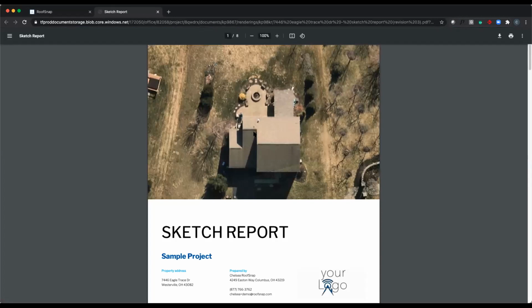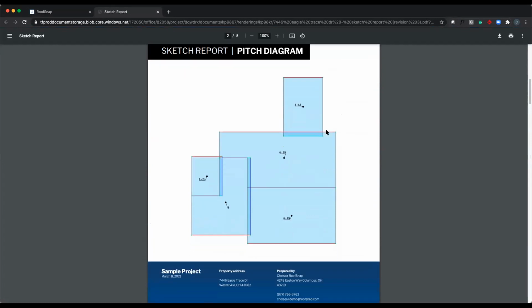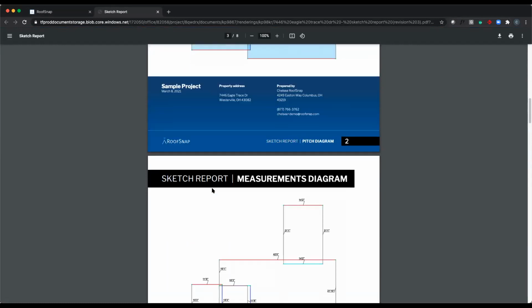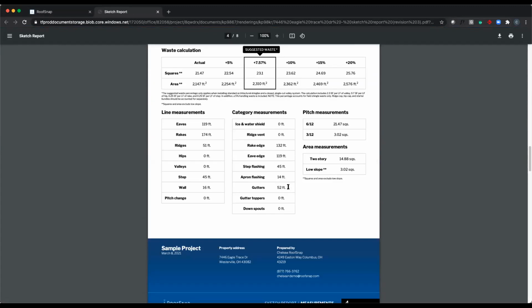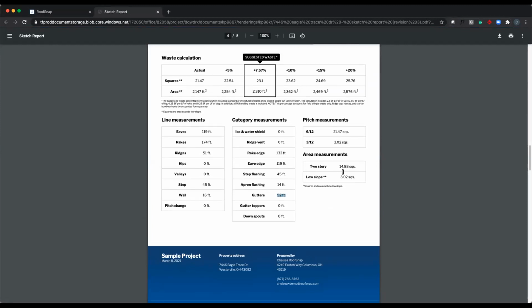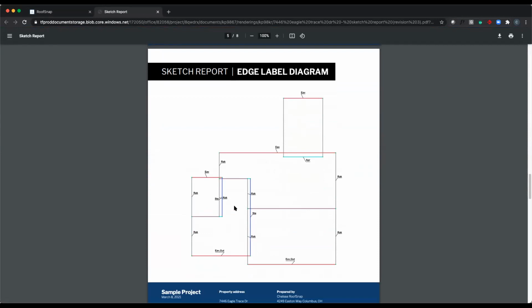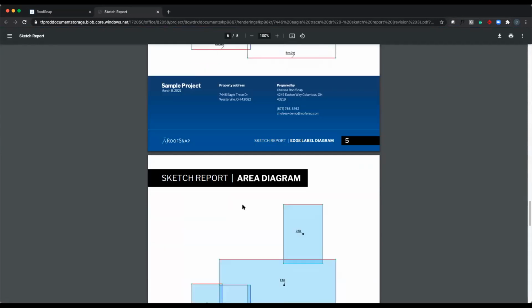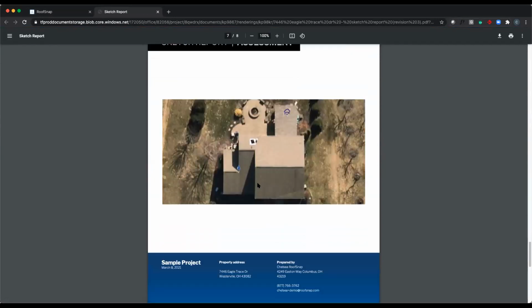So again, we've got our overview of the house, your logo, once you have that in your account. We've got our pitches on each section of the roof, the linear measurements. These category measurements are the sub-labels that I added. So I added some gutters, some flashing. We've got our low slope area that is separate from the main section of the roof. We've got our edge labels, which are those sub-labels we added to each line. We've got your areas. And then here's our assessment page.